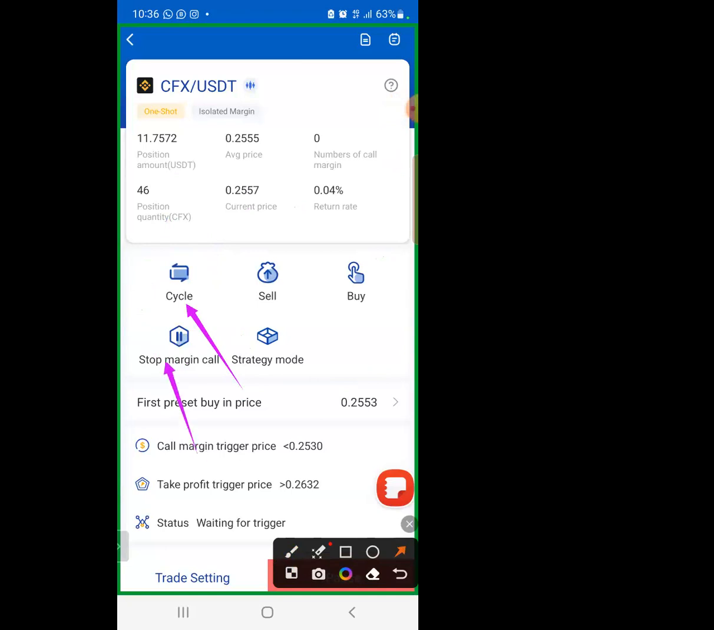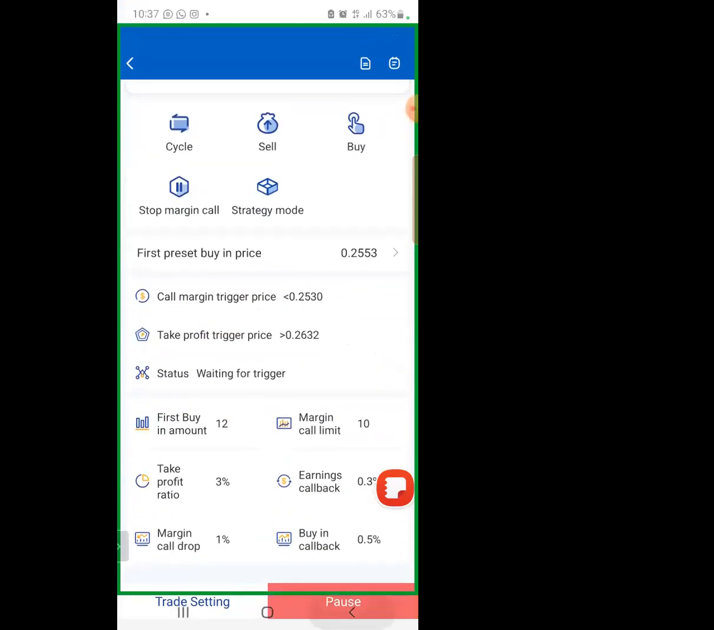We have what we call stop margin call. You can tell your robot to stop buying this coin if it goes down. Then there is a button of sell. Sell means you can order your robot to sell manually, sell by force. Same thing to buy. You can order your robot to buy manually. So these are some of the most important details about a trade.